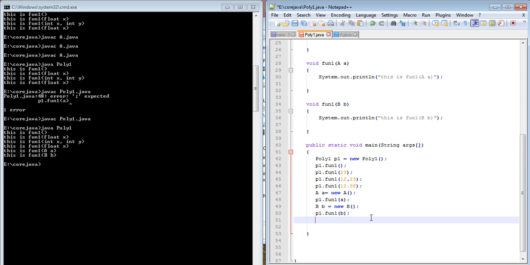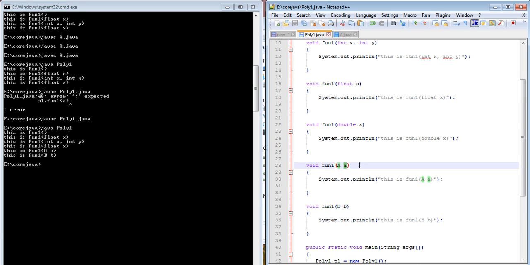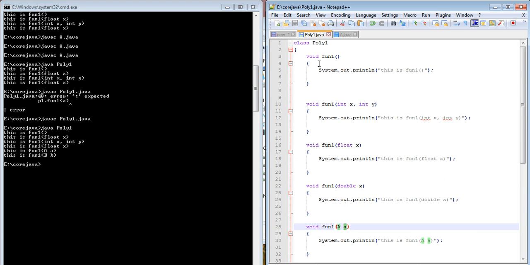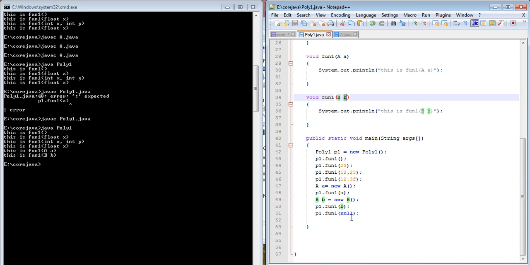Okay, so the next one is I will call the function like this, p1.function1, passing null. If you observe this program, I am calling function 1 by passing null. So what is the default value of a? Assume that the reference has been created as an instance member of this particular poly class. Then obviously the default value of any custom data type is null, so here also the default value of b can be null. So I am passing null.